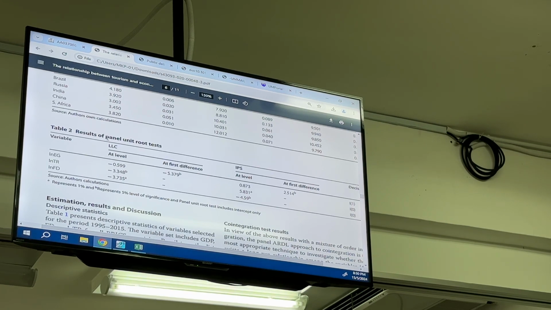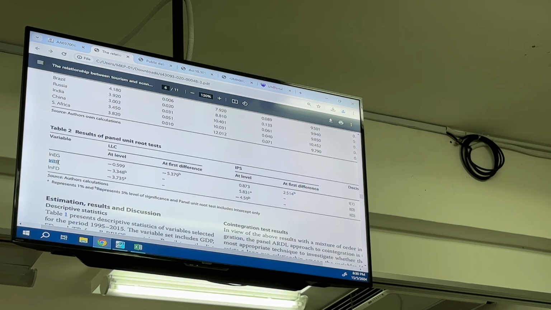They start with the panel unit root test, using the LLC and IPS, and then report the result at level and first difference. So don't just copy and paste the EViews output or screenshot it in your report. You have to report the result like this. We are training you to report results, so this is the way we report. Then you report the variables, and use the appropriate ID to decide whether to log the variable or use the level variables.